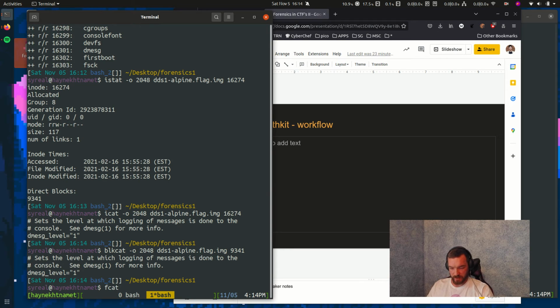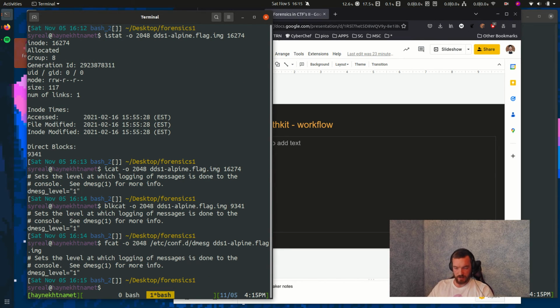Finally, with fcat, I specify the offset. And actually, with this, the file name goes first before the image name for some reason. So that's etc conf.d dmessage. Right? Yeah, I think that's right. And then it's the image name. So yeah, that's accessing that file 3 different ways using 3 different layers.